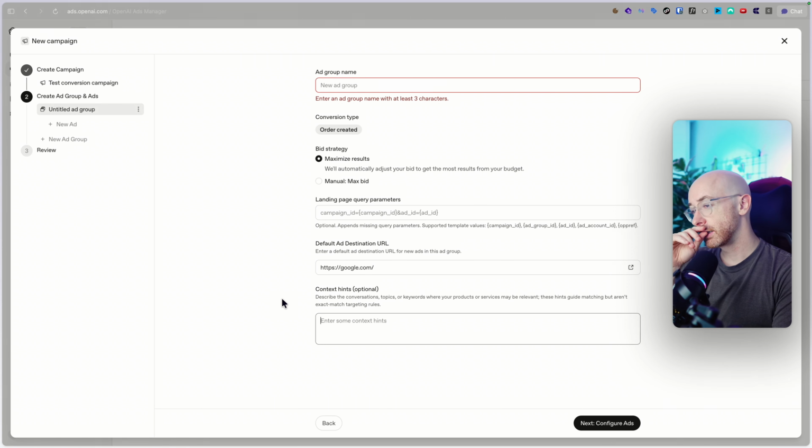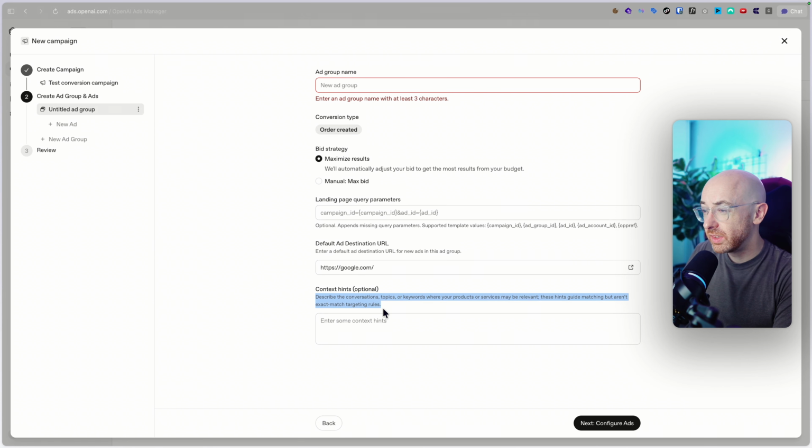And context hints, optional. This is the most interesting thing actually, because that's where you can describe the conversations, topics, or keywords where your products may be relevant. These hints guide matching, but aren't exact match targeting rules. So it's kind of a context, broad hints to the AI to help them find the prompts where your ad should appear.